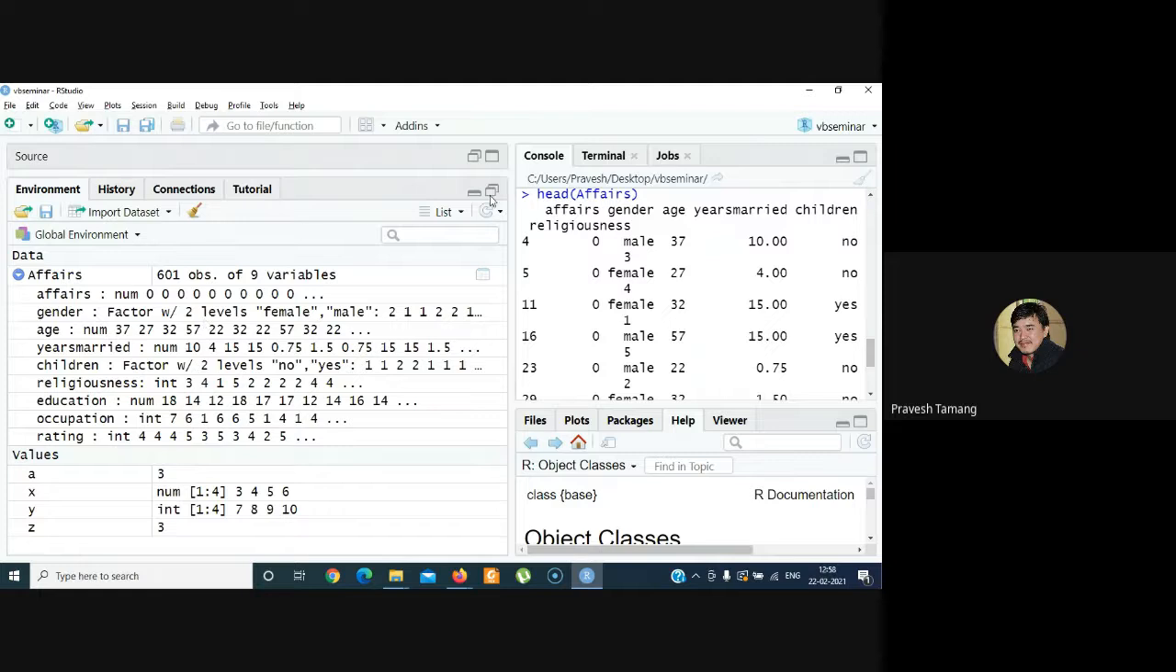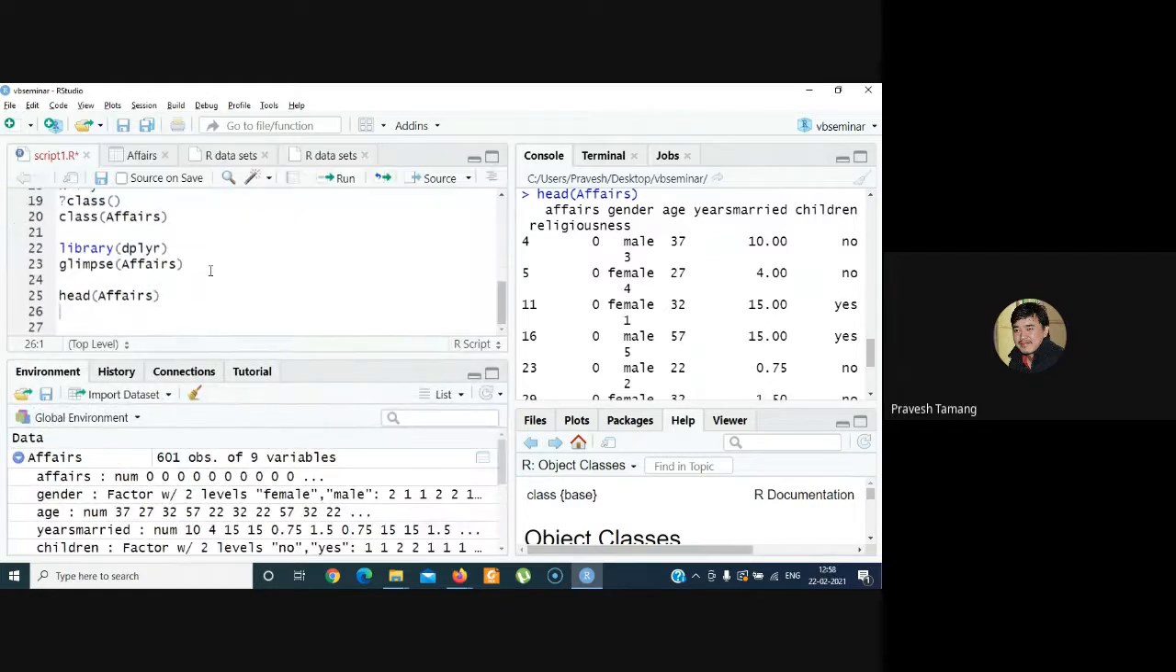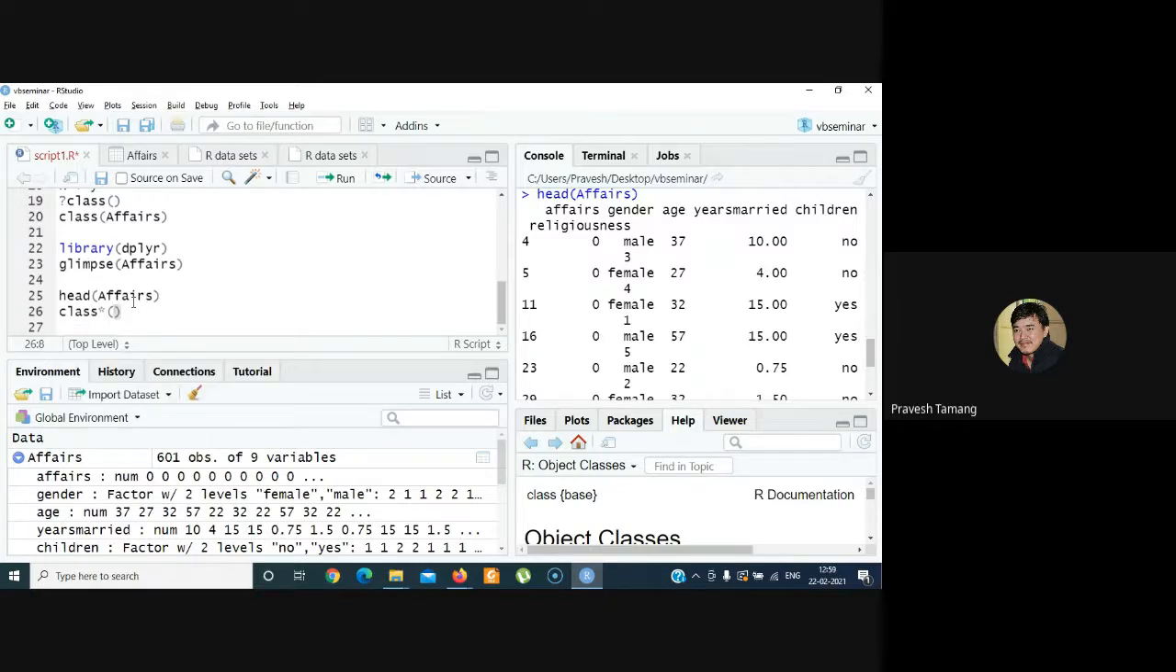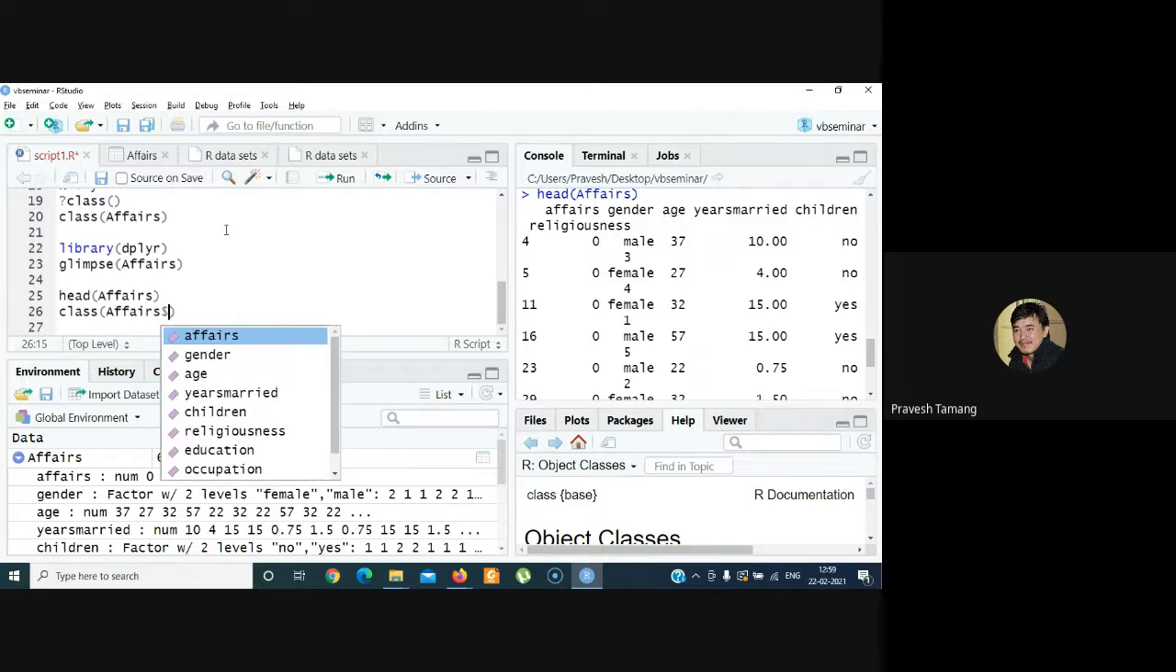Or to reduce the number of functions as much as possible. So you need not use the head function, which gives you the first six element values in the data set. You need not use the class function, which tells you the class. Let's say in the affairs data set, I want to know the class or the attribute of this affairs variable over here, or let's say gender. So what I do is I type class and the name of the data set and use a dollar sign and the gender. Again, I'm doing it slowly.